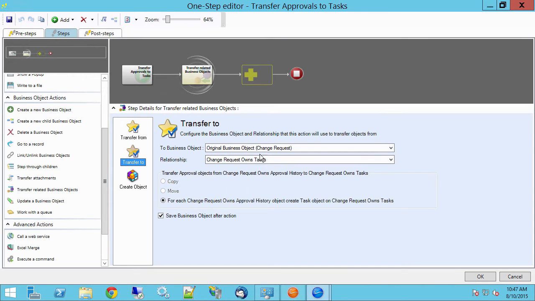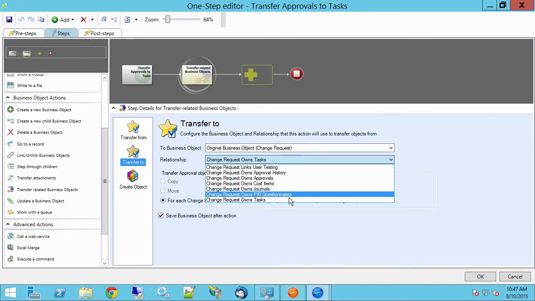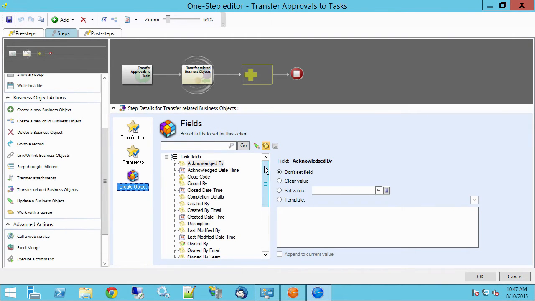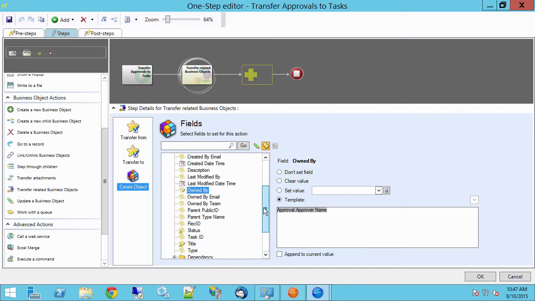On the transfer to page, I'm changing this relationship to change request owns tasks. And because of the nature of what I've selected, my only option is for each change request owns approval history object, we're going to create a new task in this relationship, and we will save the business object. Finally, on the create object page, we're defining what we want to set in terms of fields. On the task, if we go down to owned by, I'm going to set the owner of the task to be the approver, and the title is going to get set to the approval details.